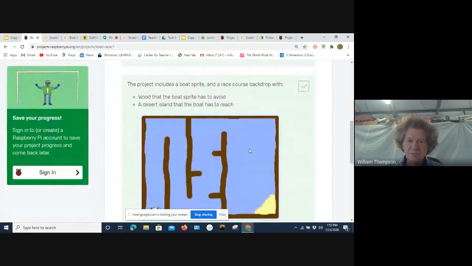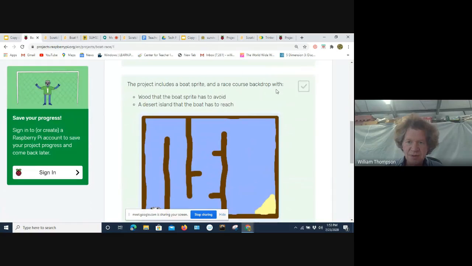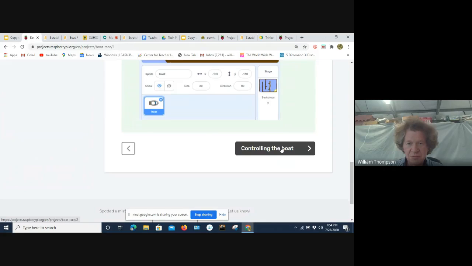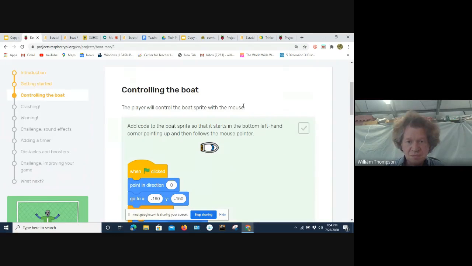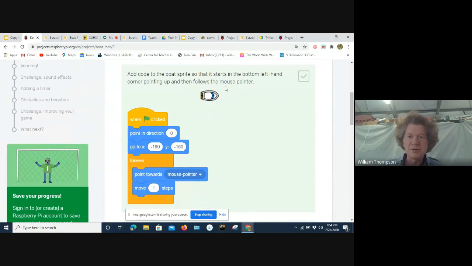The project includes a boat sprite. That's a little animated character that's going to move around, and a race course backdrop with wood that the boat sprite has to avoid, and a desert island that the boat sprite has to reach. I'm going to click controlling the boat. Next step. The player will control the boat sprite with the mouse. Add code to the boat sprite so that it starts in the bottom left-hand corner, pointing up, and then follows the mouse pointer. Okay, and so here's the code that we're going to create.